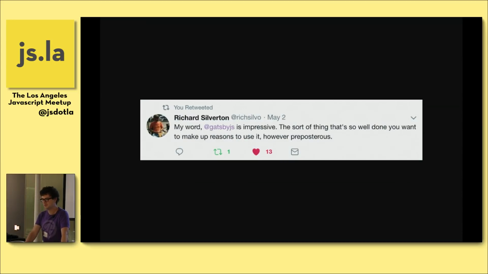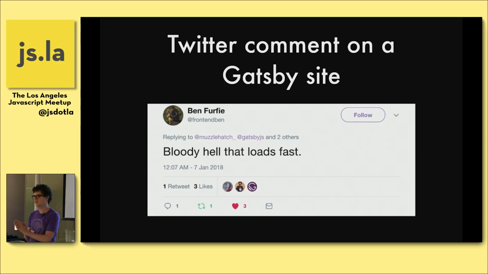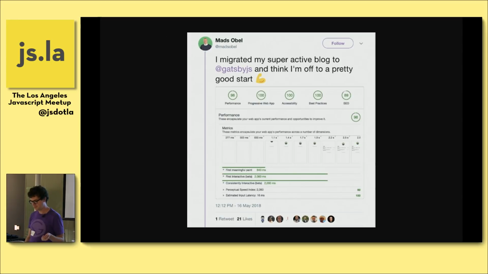"My word, Gatsby.js is impressive. The sort of thing that's so well done, you want to make up reasons to use it, however preposterous." It's a good word. Everyone should say that. And then, "Bloody hell, that loads fast." That's fun. And then, who here uses Lighthouse Audit for stuff?